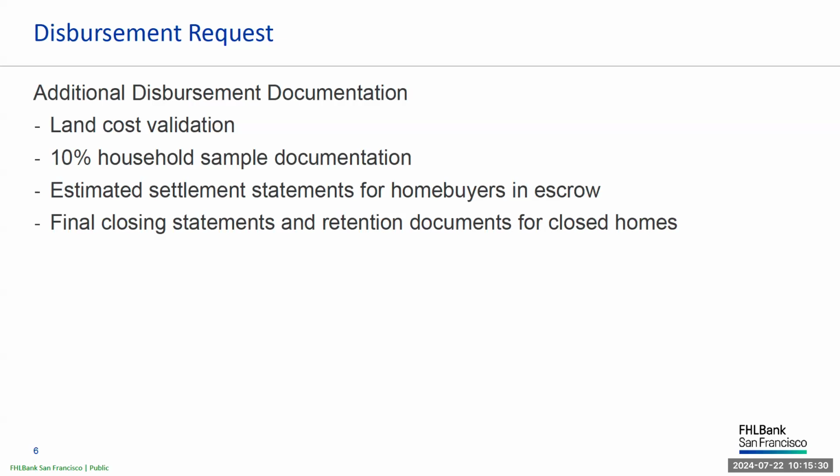An estimated settlement statement must be provided for all home buyers currently in escrow. The bank also requires documentation for all previously closed escrows, including the final settlement statements, documentation for sources paid outside of closing, and final AHP retention documents, which include the AHP note and recorded deed of trust with AHP rider.